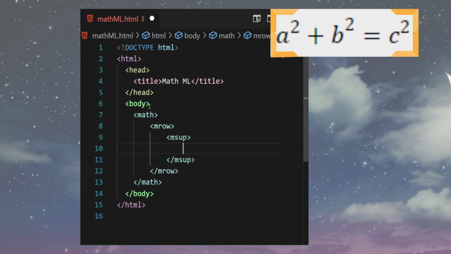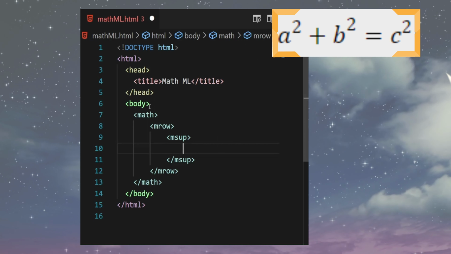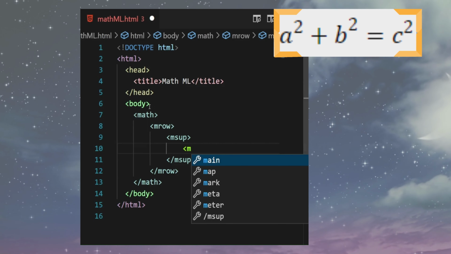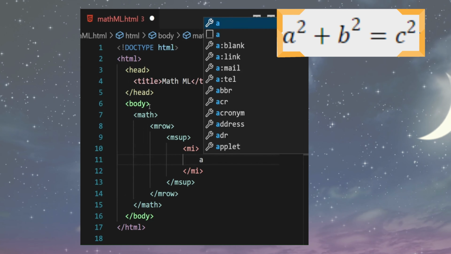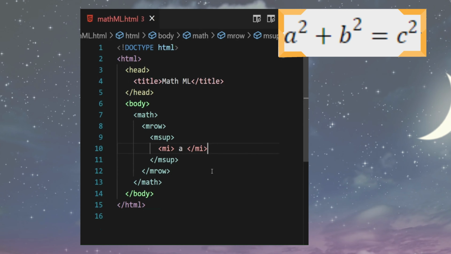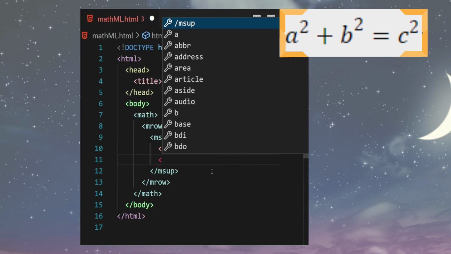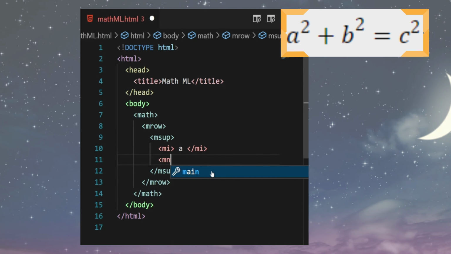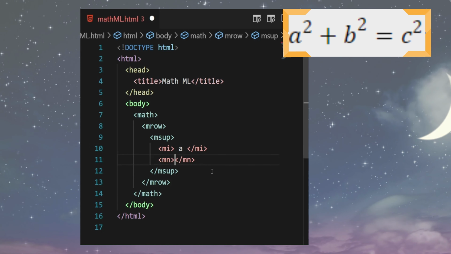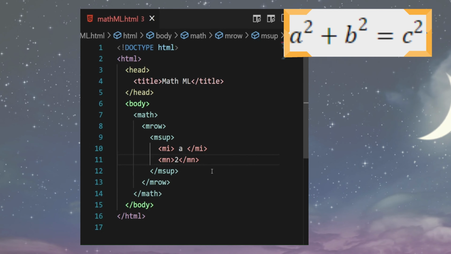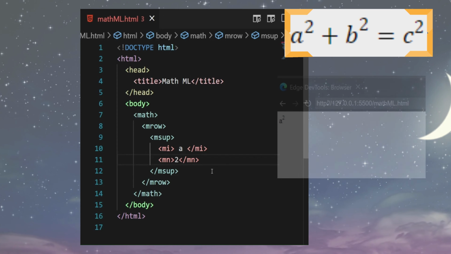A is the mathematical identifier, so we have to wrap that in the mi tag. Here I am writing a. Then we also have 2 here. 2 is a mathematical number, so this is a numeric. We have to write it in between mn tags. So we can observe the changes in the browser here.